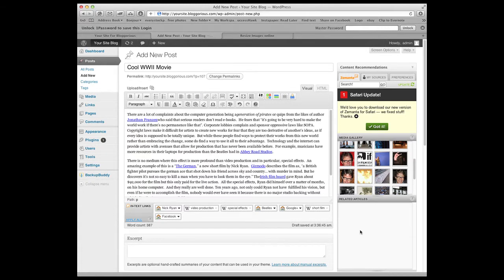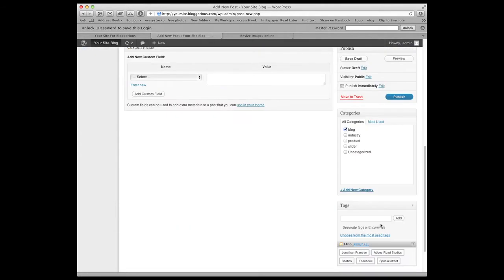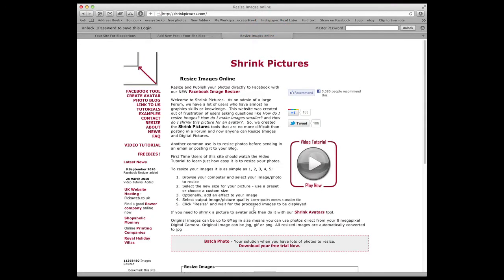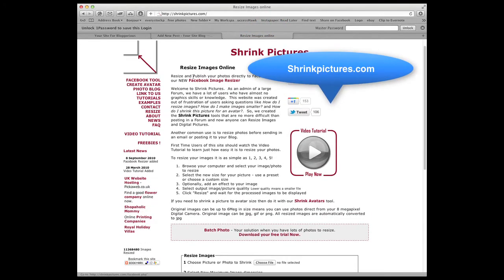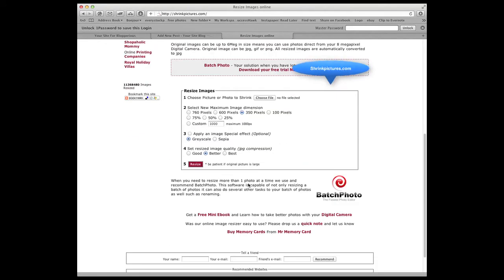I've given it its title, and now I want to give it a featured image. I've downloaded an image off the web, and it's about 600 pixels wide, and I'd like to get it down to 250 pixels wide so I can add it in here. So what we do is we go to the Shrink Pictures website, which is shrinkpictures.com.